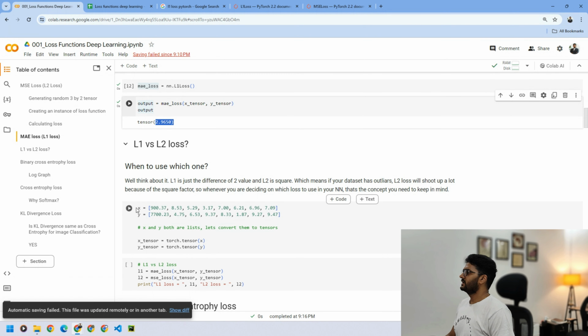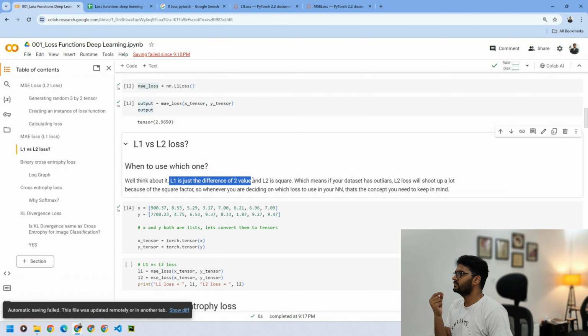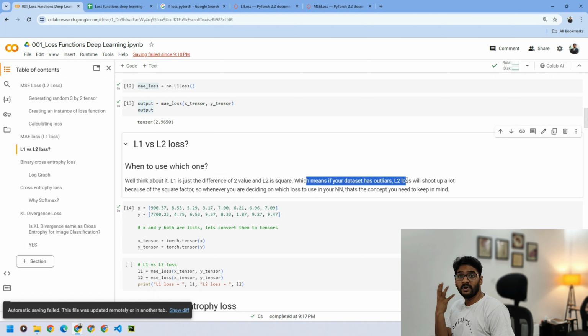Whenever you're deciding which loss to use when you are designing your own AI, this is the thing you have to keep in mind, that L1 is just a difference of two values and L2 is a square, which means if your data set has outliers, L2 loss will shoot up, which will basically make your AI jump all the way here and there to figure out the local or global minimum. Excellent. That's what you see here.